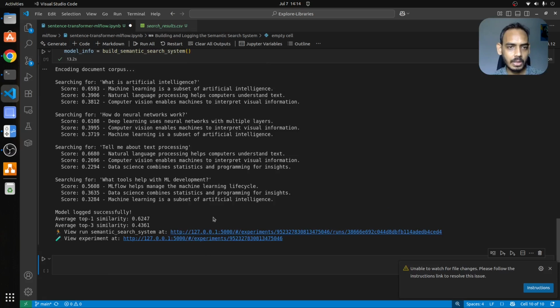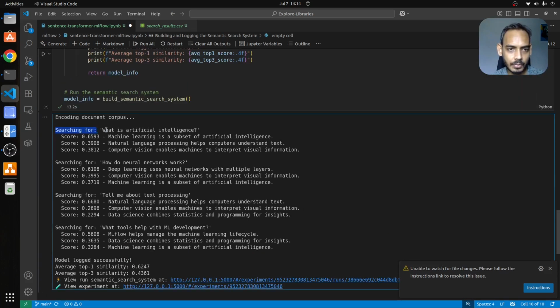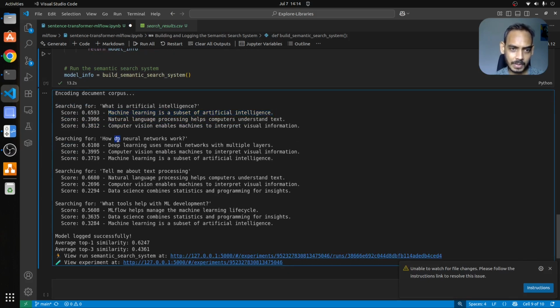If you see here, it is searching for this specific query. These are the top 3 similar items, the corresponding similarity scores, and the corresponding documents. Similarly, for this specific query, what is the similarity score and which document got pulled up. So these are rank 1, rank 2 and rank 3. Similarly for rank 1, rank 2, rank 3 for this specific query and so on.